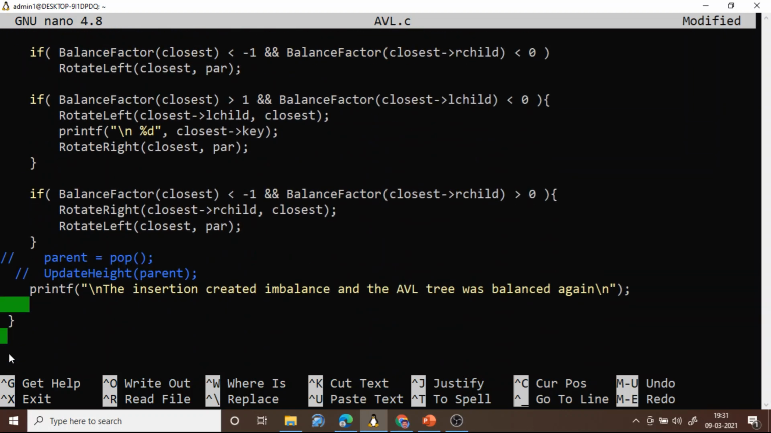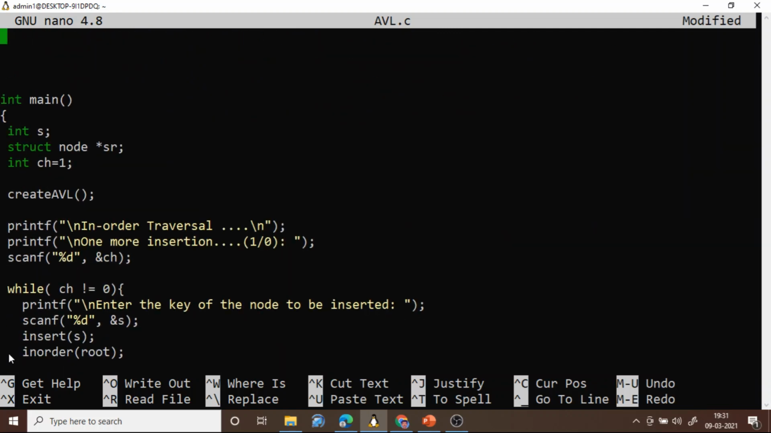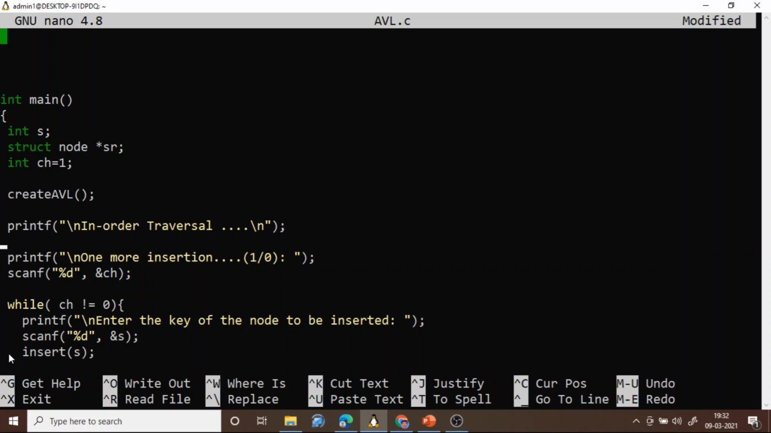I think we have discussed the entire thing, and finally this is the main function. Here I'm using a variable ch equal to 1, which is to insert new nodes into the AVL tree. I'll show you in the execution. Create AVL is used to create an AVL tree with a certain number of nodes. Then after creating the tree with some 10 nodes, if you want to insert one more node, it will ask. If it is 1, it will allow you to insert. If you give 0, it will not allow you to insert.